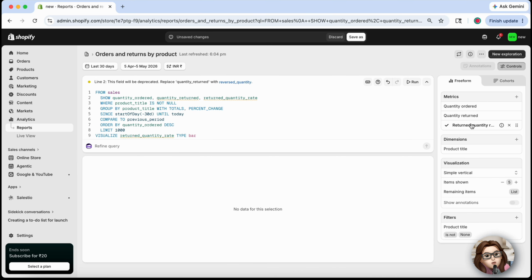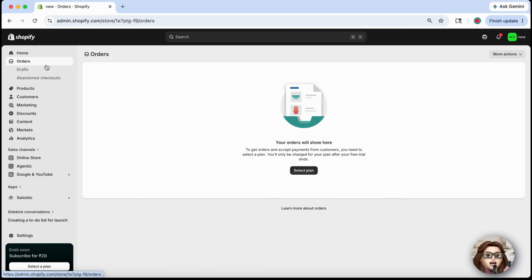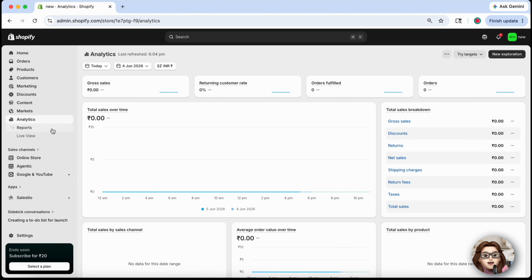For individual refunds, you can also go to Orders, open a specific order, and view the refund details directly within that order. That's it.